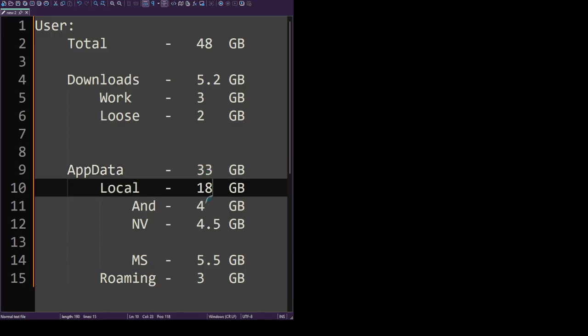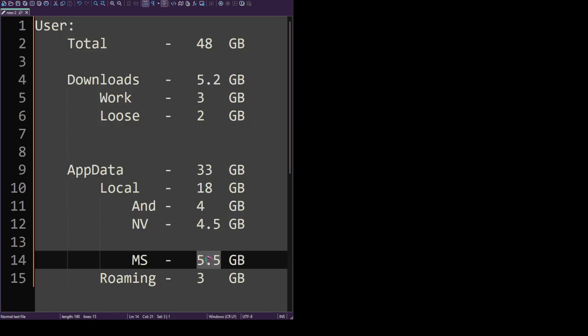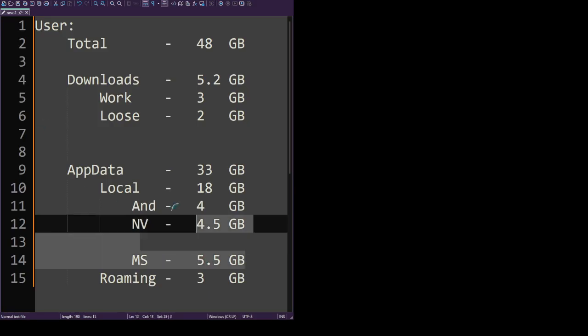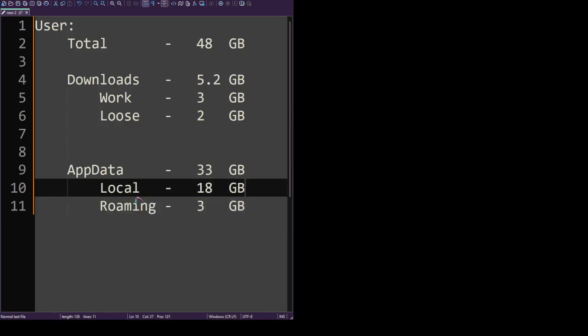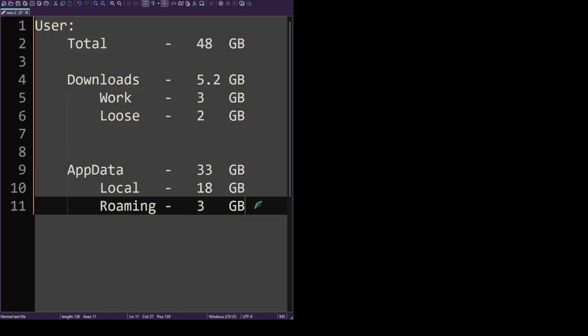Again, I can't really delete much of it. Stuff like this makes it difficult to remove it. So I'm going to remove this. Then roaming is taking 3. Wait, how much did I say app data was taking?